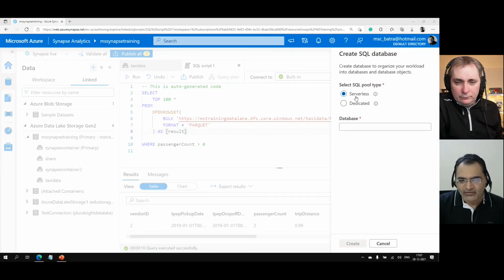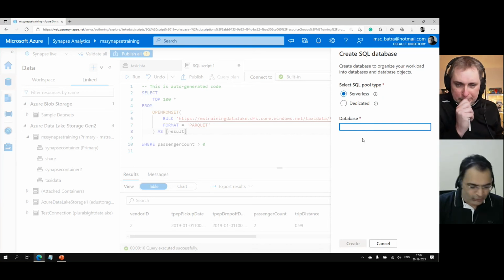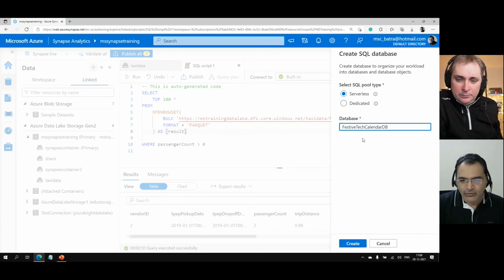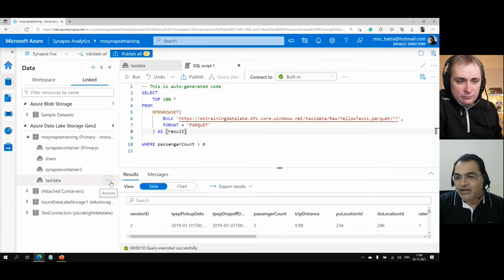This is where I can say, all right, I want to create a serverless SQL database, and let's call it festive tech calendar DB. Let me just go and create this serverless SQL database. It will hardly take a few seconds. This database is there, and we don't have to pay anything for this.